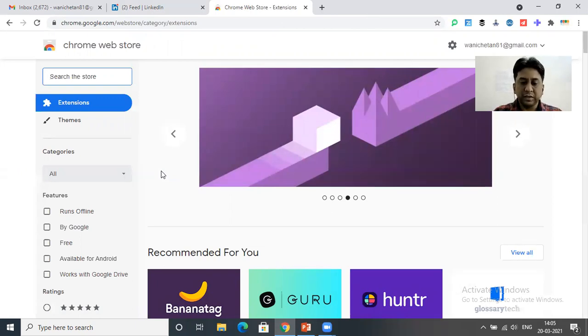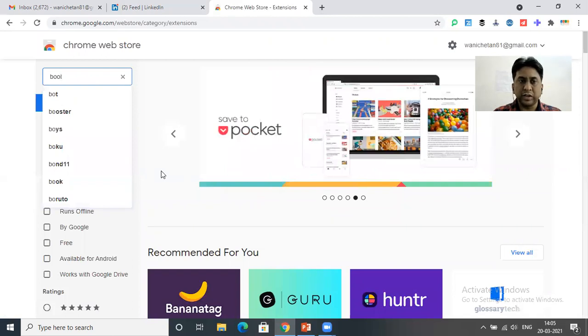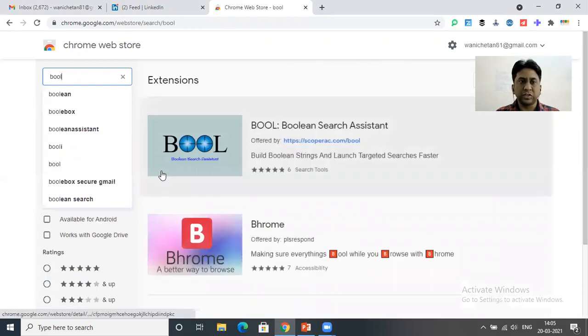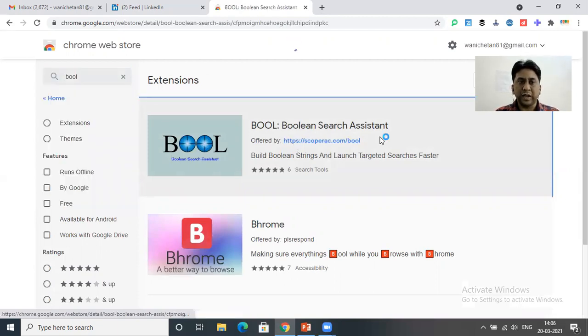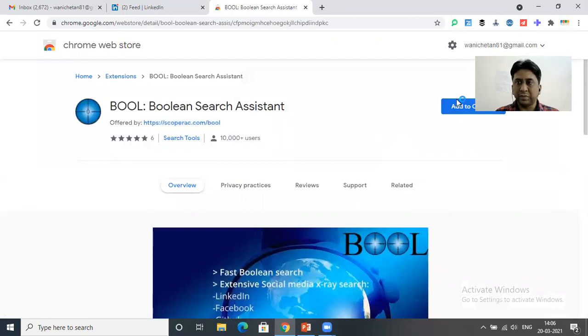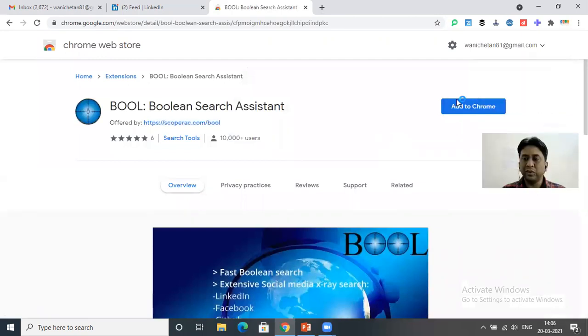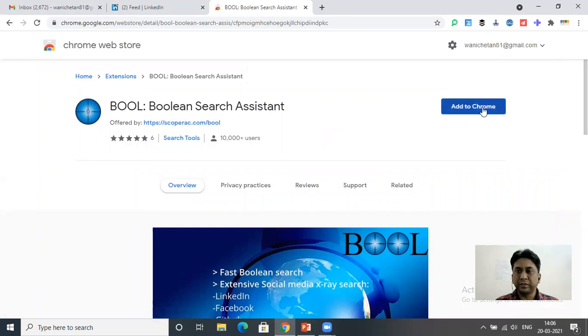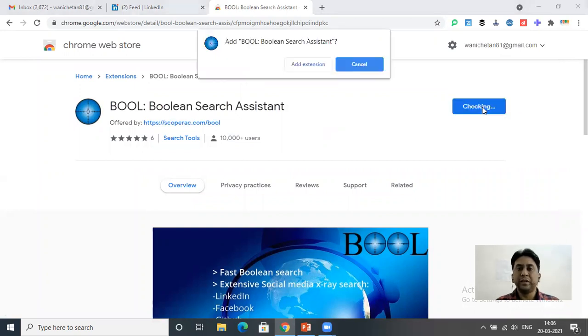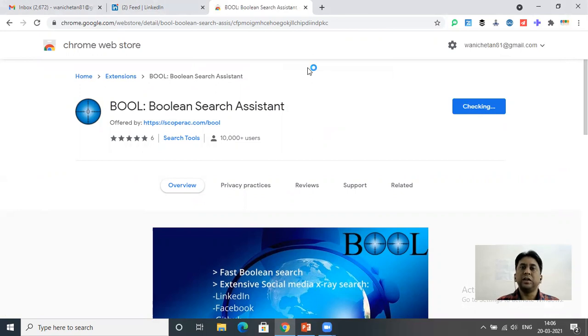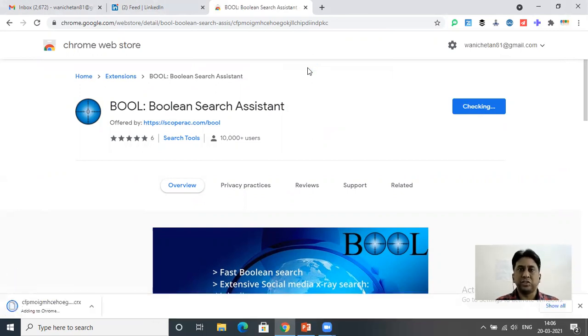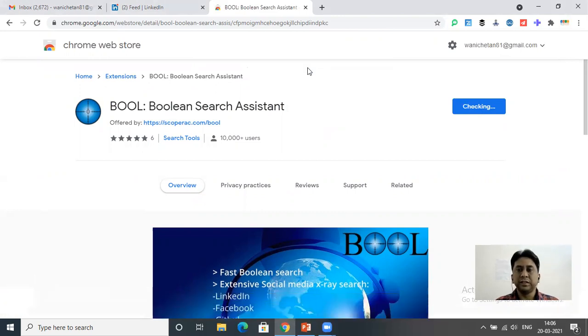For example, this is a Chrome extension called Bool, B-O-O-L. So I'll just click here. You have to type the Chrome extension name in the search bar, then click on it. You will find here Add to Chrome. Just click on Add to Chrome and then Add extension. This is a common method for every Chrome extension, whatever the name may be.